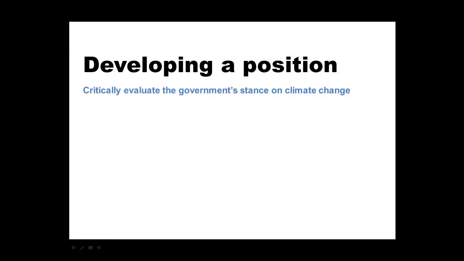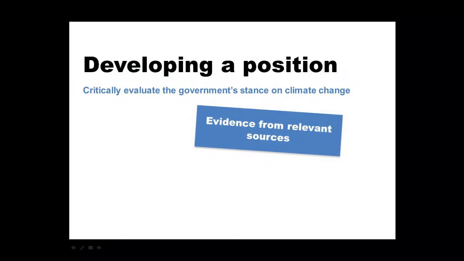Using the same example we discussed earlier, here's how you might develop your position. First, gather evidence, keeping track of your sources so that you can reference them later. Appropriate sources for this question would be government reports and statements, research findings and statements by recognized scientists, comments from leading authorities and industrial groups, and comparative data from other countries.